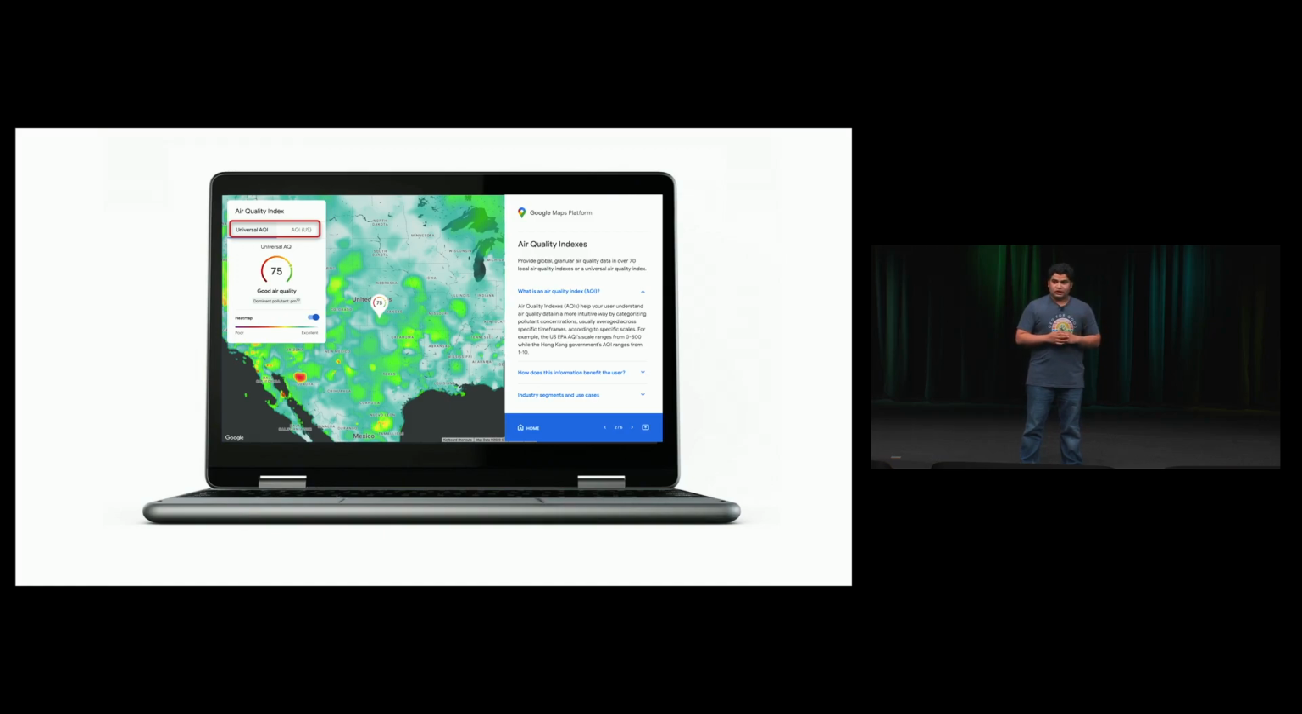As I mentioned, you are able to get one simple score across the globe, but you also have specific indexes. So America might have one index for themselves. APAC might have another index. Somewhere in France, you might have another index. Each of these indexes have their own scales. So one can go from 1 to 100. The other one could be 1 to 500. The Universal Air Quality Index, the Universal AQI, that's giving one number all over the world.